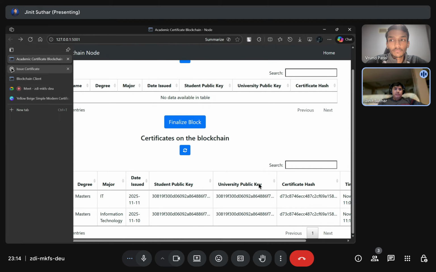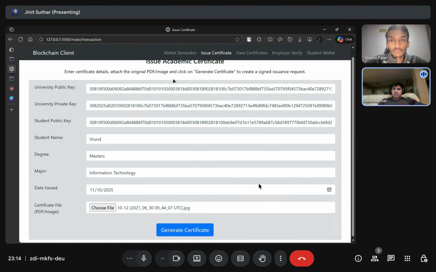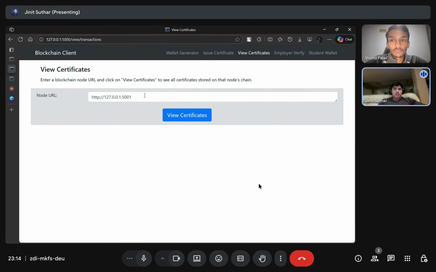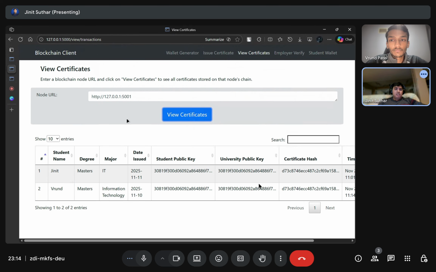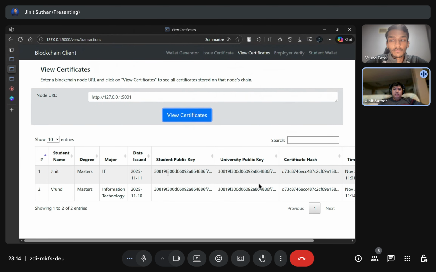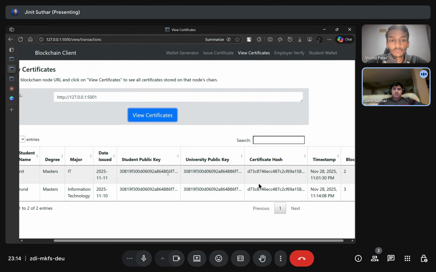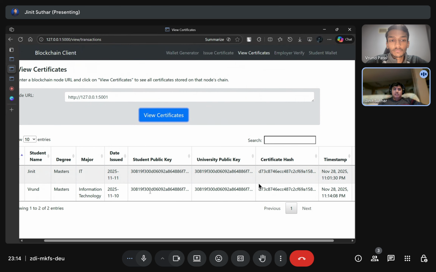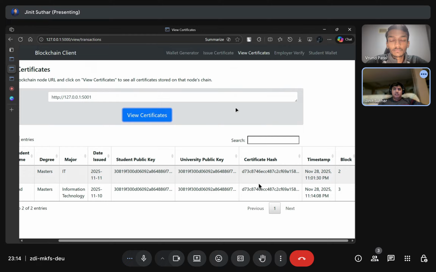So when we go back to our issuing certificate, we can go to the view certificates page and copy the node URL link and enter view certificates. It will show us that there are two certificates: one I added earlier for demonstration, the second that we add right now. And it will show the student's public key, university public key, as well as the certificate hash.